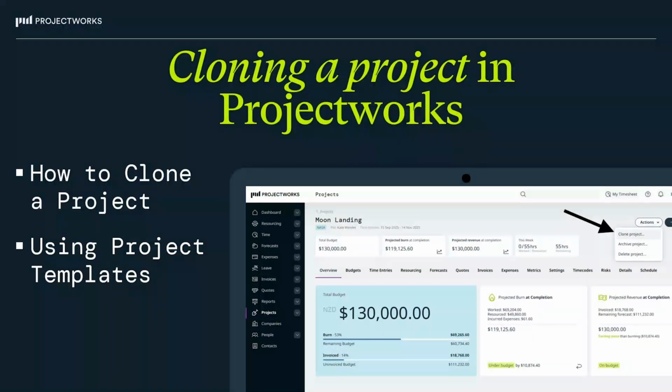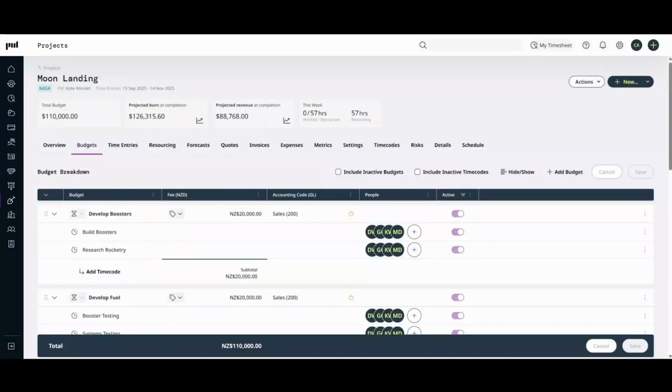If you're creating projects with similar budget and timecode structures, try cloning to save time on project setup. In this video, we'll look at how to clone a project. Then we'll look at how our customers use cloning as a means to create projects from project templates. Let's get started. Here's a project that we want to clone.